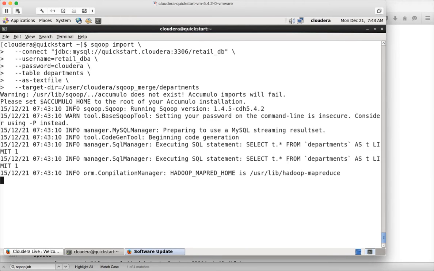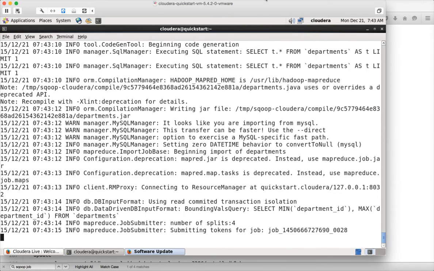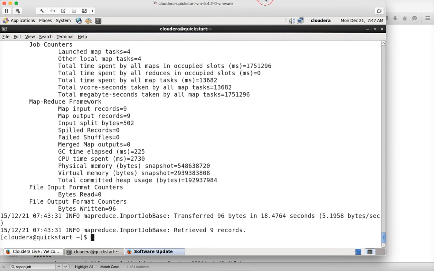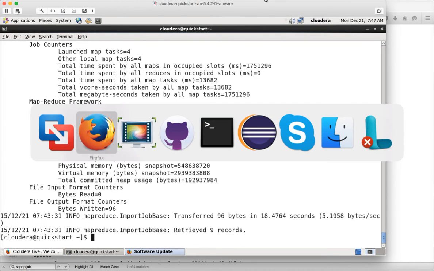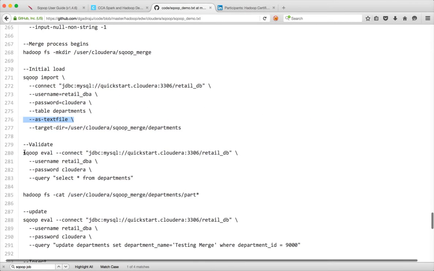Now the import command is running. Once it is done, we will validate, and then we will move forward to complete. So the import is completed. Now let's validate the results. I am running select star from departments on the MySQL table.